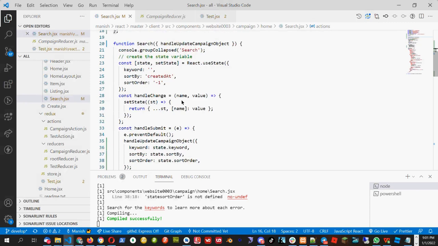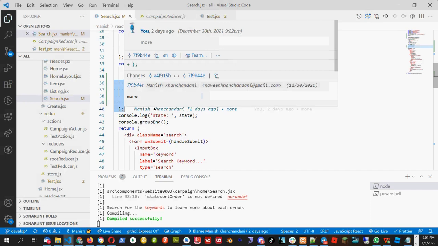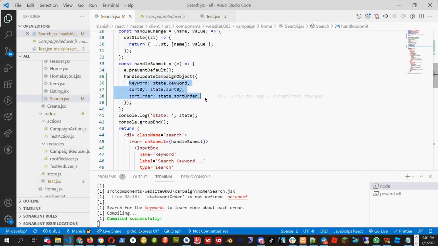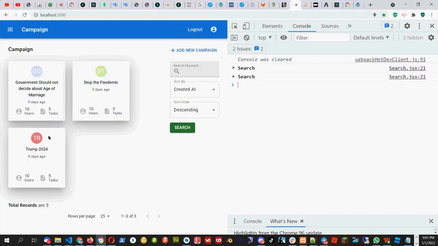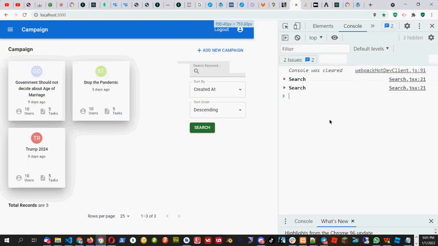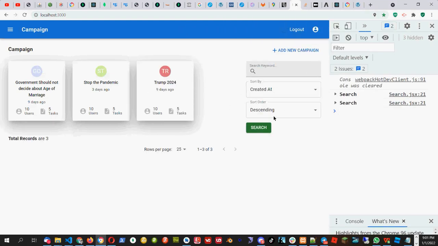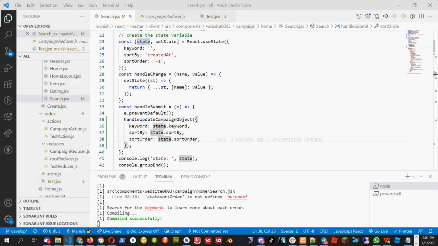Okay, so once you are done with this part, we are at least getting the updated things in the Redux store or Redux state. Now we will tie this home part, the search results, based on whatever user is doing it here. So let's tie both the things together. Right now, whatever I do change here, if I click that button, nothing is happening on the left hand side. So we need to fix this part. Okay, let's fix this part.